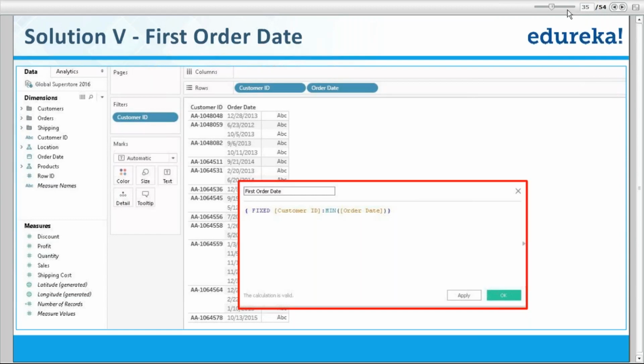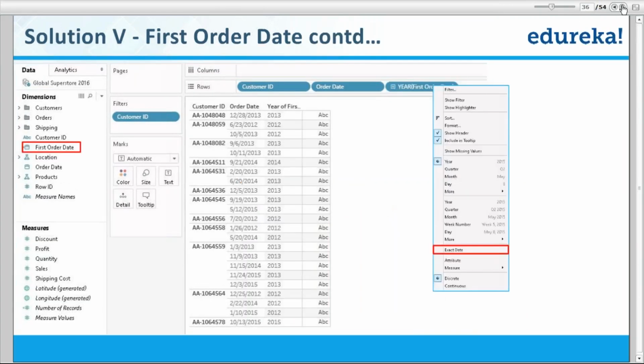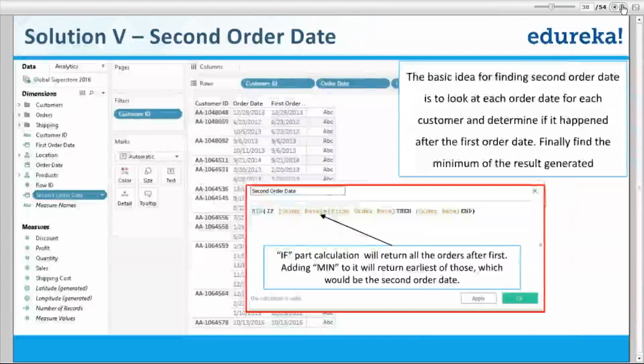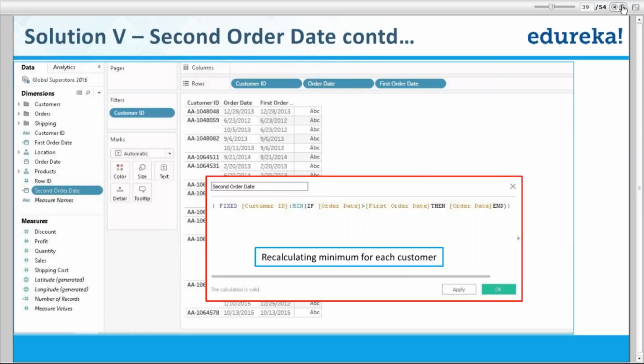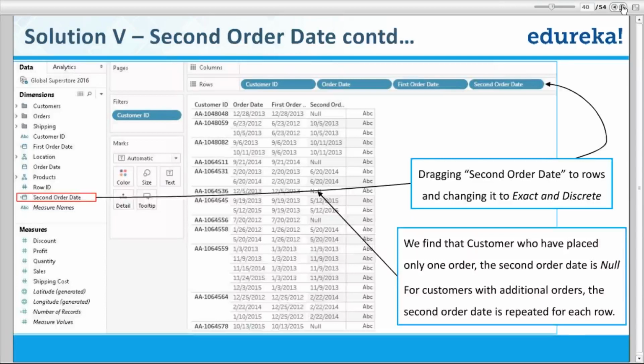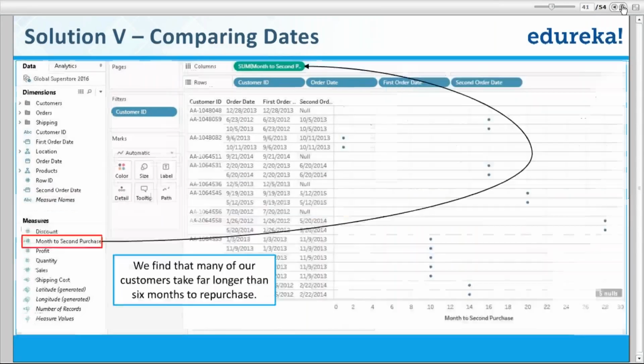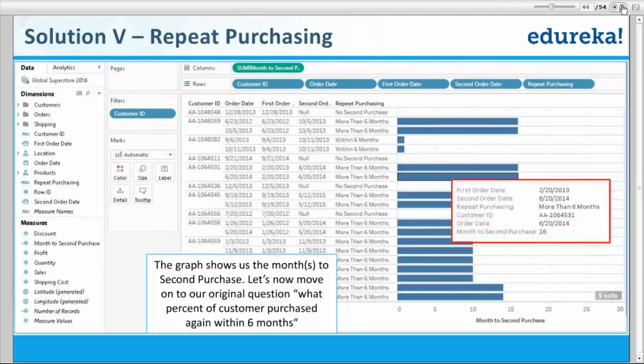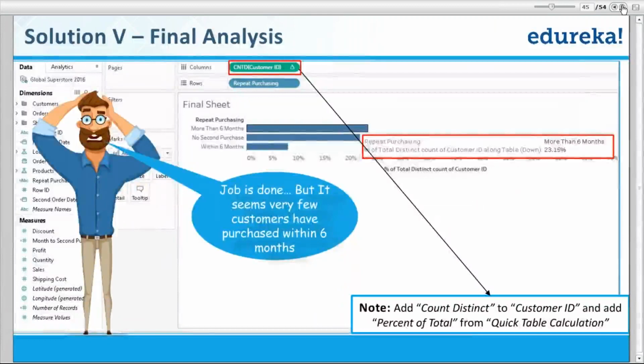Okay, I'm just going to show the fixed customer ID. This is what they are doing. They are first taking the fixed customer ID, finding the first order date, and then making it discrete to show you the data. Then they are finding the second order date, dragging the second order date to the row, and making it like this. Finally, they are computing the month: if it's greater than or equal to 6, then it is more than 6 months, otherwise less than 6 months. And finally they are putting that in the view and showing us the data.